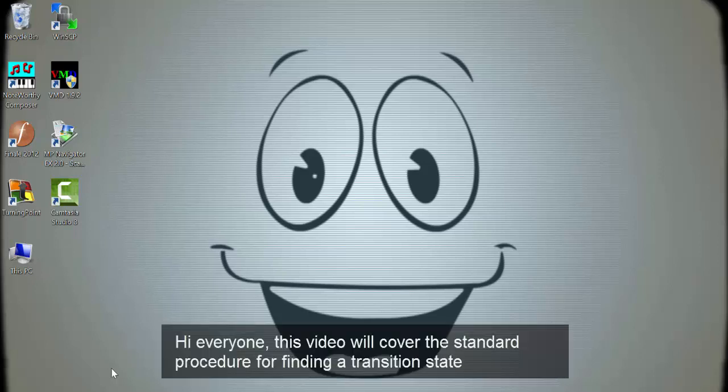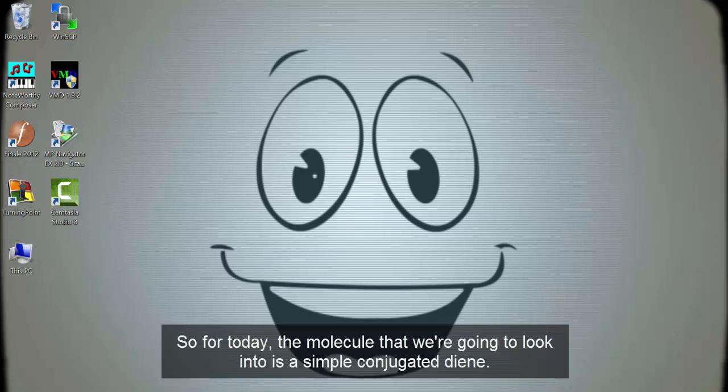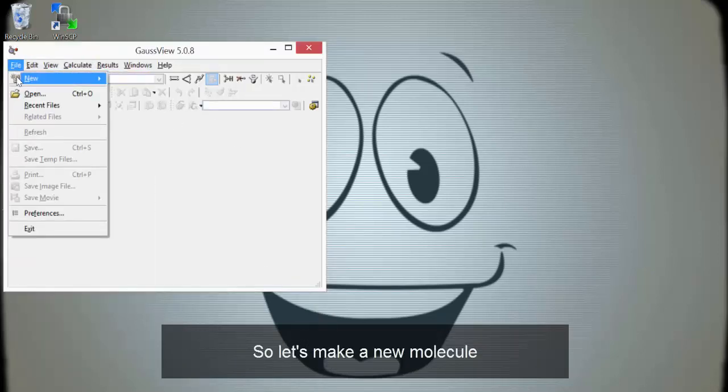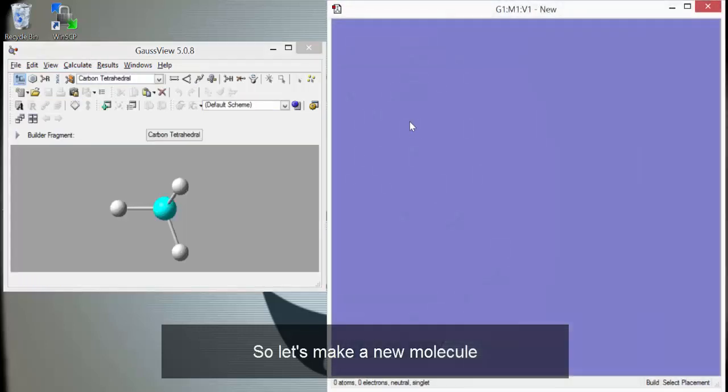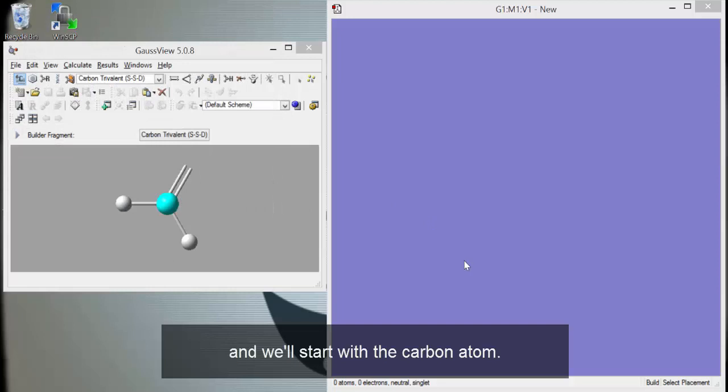Hi everyone. This video will cover the standard procedure of finding a transition state by using the quantum chemical method. So for today, the molecule that we are going to look into is a simple conjugated diene. So let's make a new molecule. I'm going to start with a carbon atom.